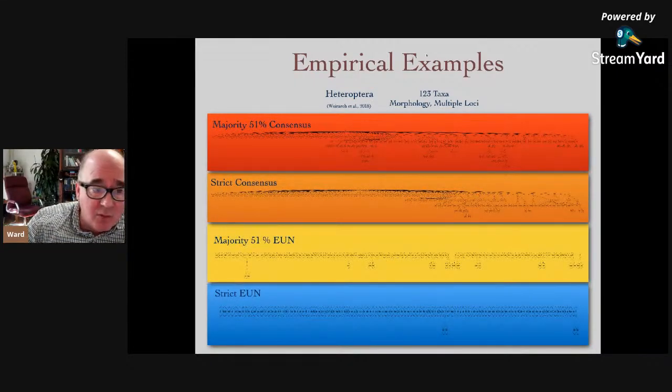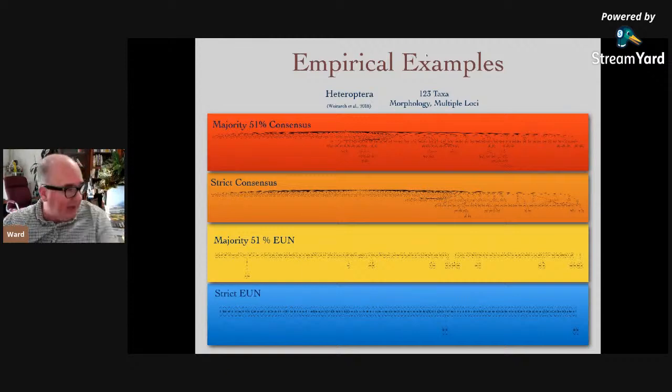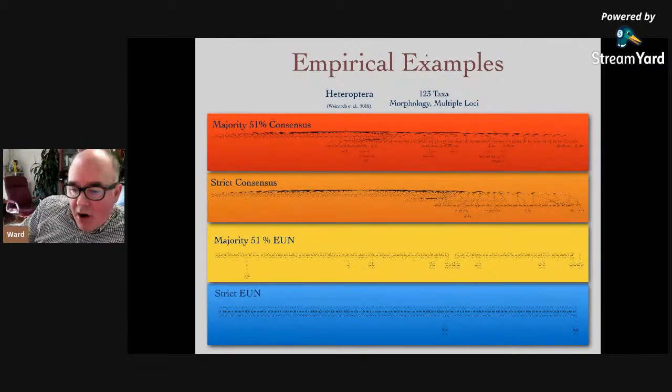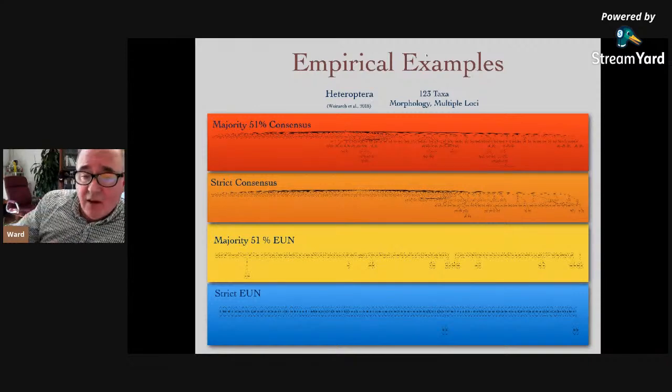Again, for the majority rule, the strict consensus, the majority edge union network and strict edge union network, you can see that you get different levels of structure in these things and almost no structure in the common edge union network for that data set. Now, I'm not going to show the more complex ones. The bigger data sets, you really can't see anything. You really have to analyze them numerically. But the idea here is that we've identified edges that could potentially be regarded as hybridization nodes or horizontal transfer, things like that, with these different sorts of ways of looking at them.